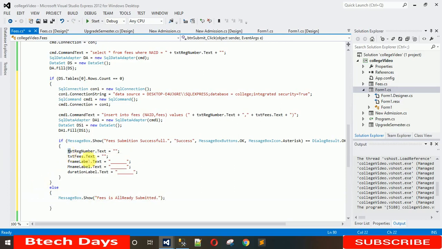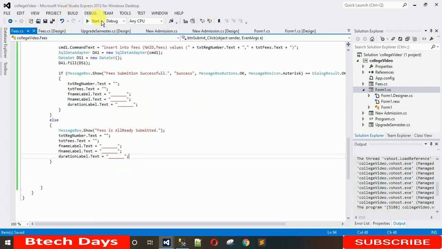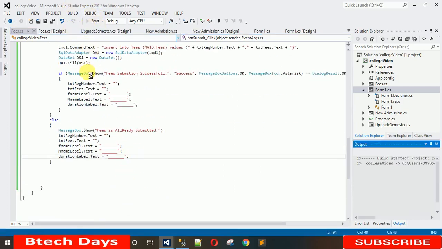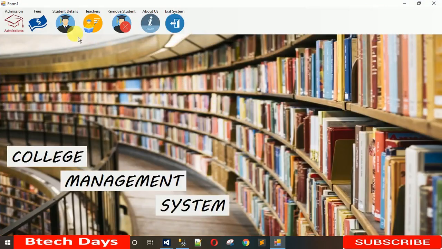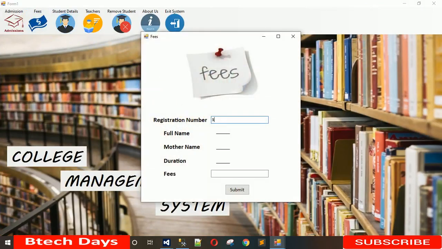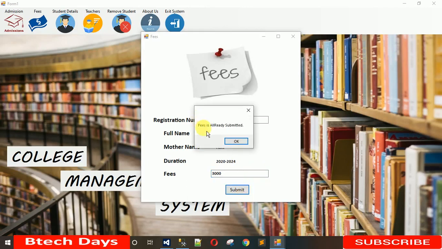I want to clear all the text fields and every other stuff. So just paste it here and save this, and then I start this. And now again we try to insert the value for 10. Previously I have shown you that I have inserted data for the 10 two times, but now I am going to insert this for the third time. And when I click on the submit here, you can see this fees is already submitted.